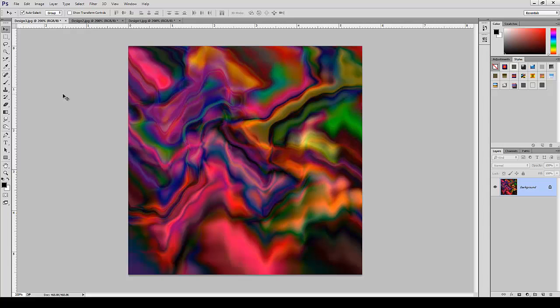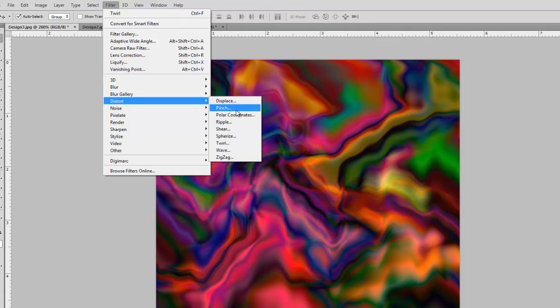And I'm going to start with the colorful design. I'm going to apply one more filter to it before I proceed. I will go to Filter, Distort, and I will choose option Twirl.